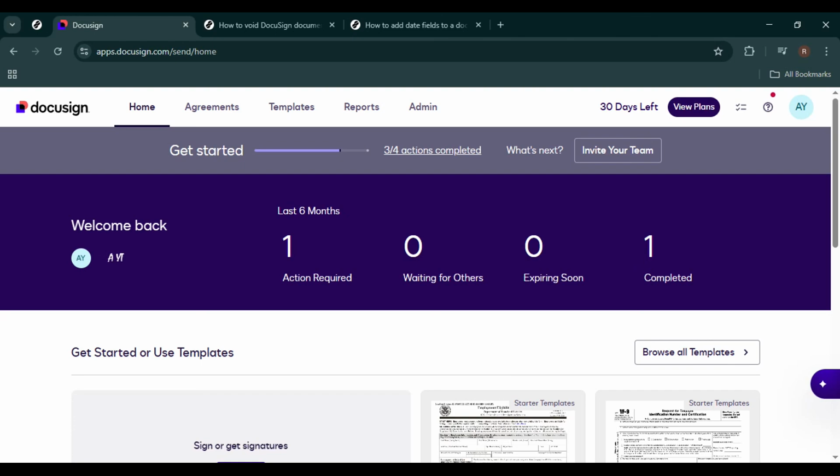Let's get started. First, open your web browser and go to DocuSign. You can do this by heading to apps.docusign.com and signing in with your account credentials. Make sure you're logging into the correct account, especially if you manage multiple DocuSign profiles for different businesses or teams. Once you're logged in, you'll land on your DocuSign home dashboard, where you can see your recent activity and documents.